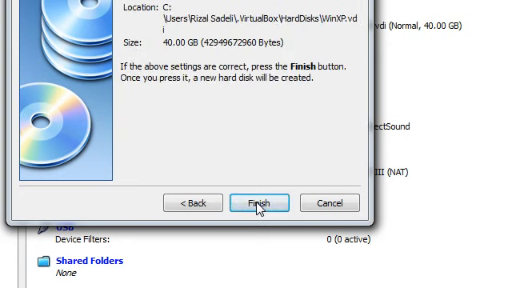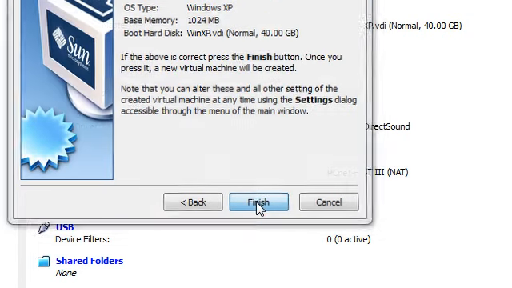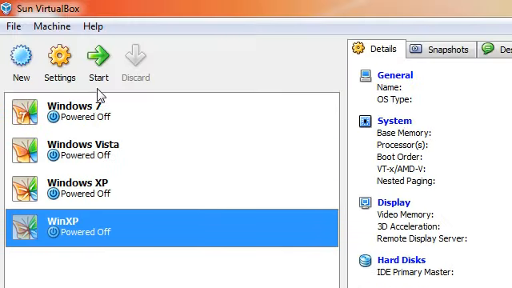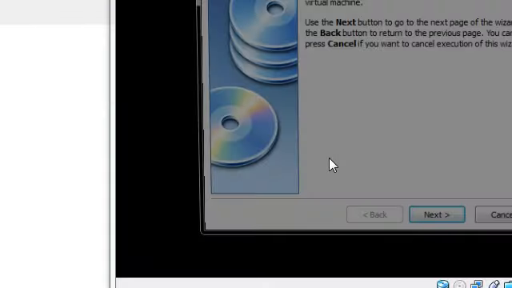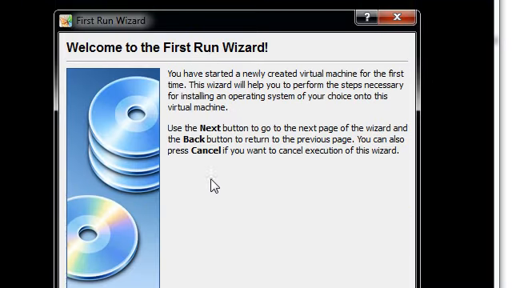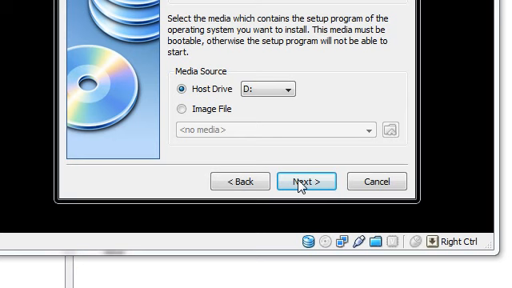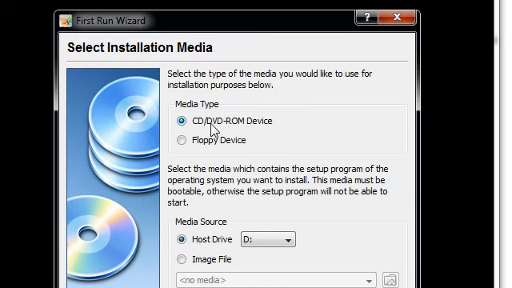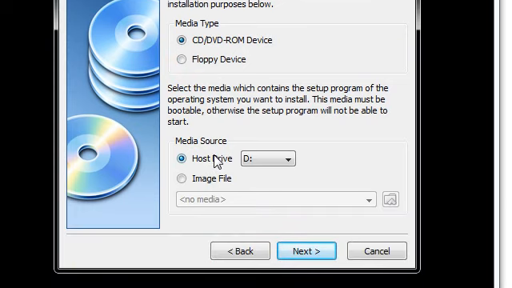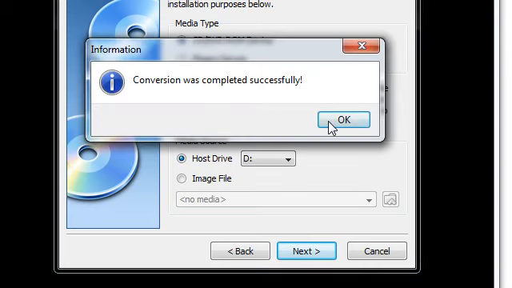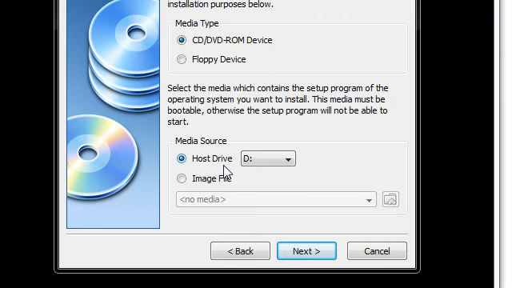So just click Next and Finish, and Finish again, and you start it, and then you get the First Run Wizard. Just select Next, and then you choose your media type: CD/DVD-ROM device, unless you're still using a floppy device, and your host drive or an image file. You do need an ISO or a disk to do this.